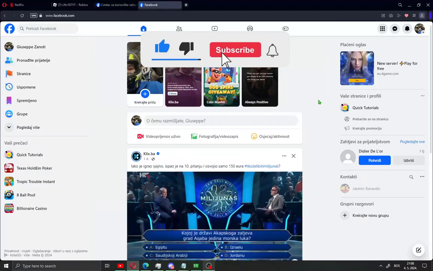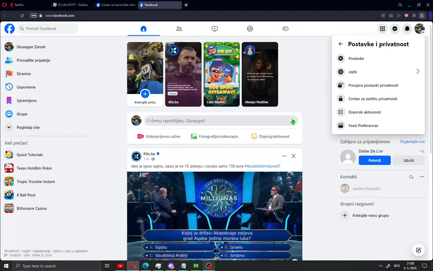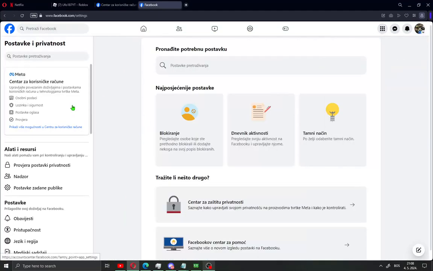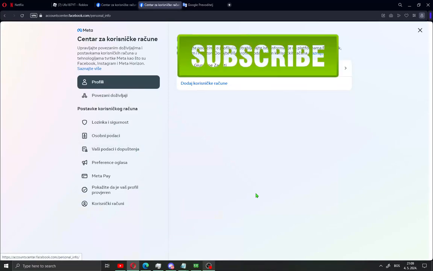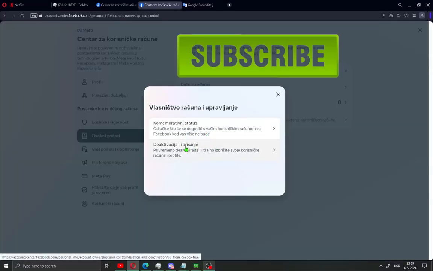When you sign in on your Facebook, just go in the right corner and click on your profile picture and go here to settings and privacy. Click this and go here on settings. Just click here Meta and click here personal information. Click here on management of your account and you will see here deactivation and delete.